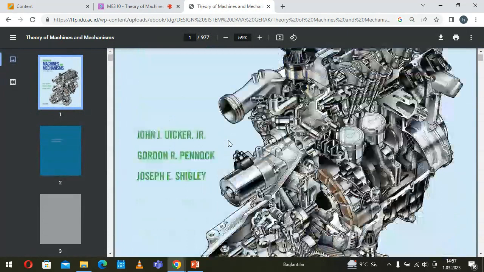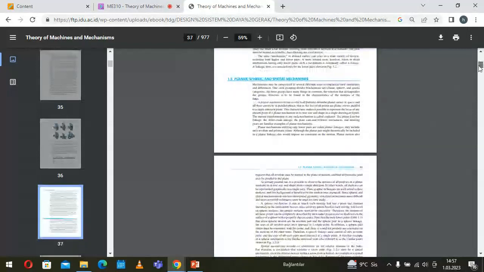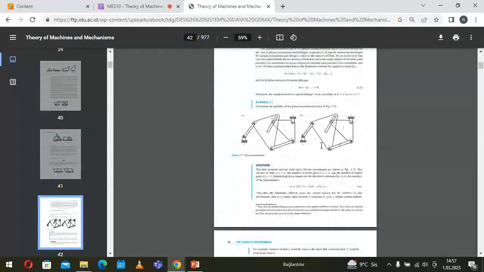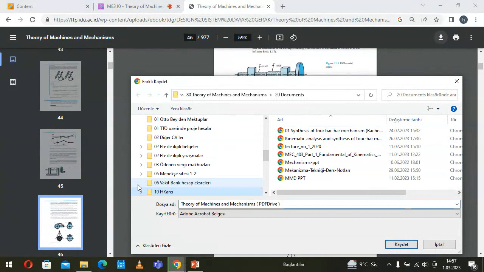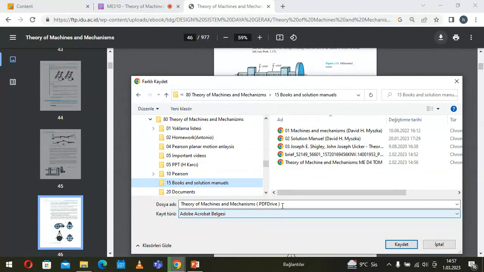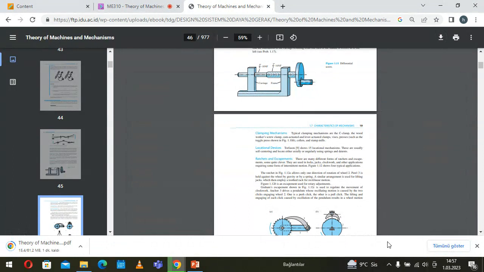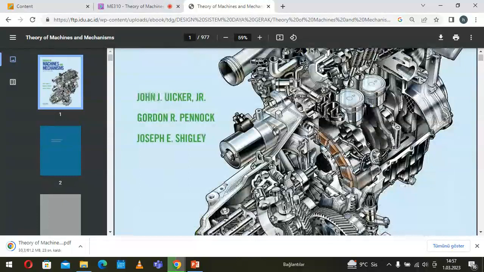Hocam, did you give any homework? This is something interesting. I'm seeing it for the first time. This also you can use, no problem. I will show another one, but this is also, let's keep it, because I'm seeing this for the first time. But you can use it. So this one, Theory of Machines and Mechanisms, is from Oxford. That's a very good book. Very good book. Yes.